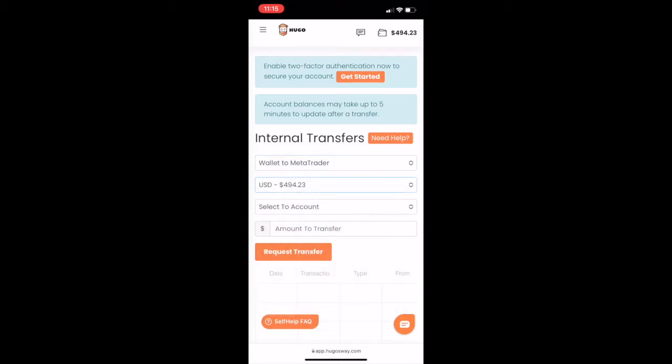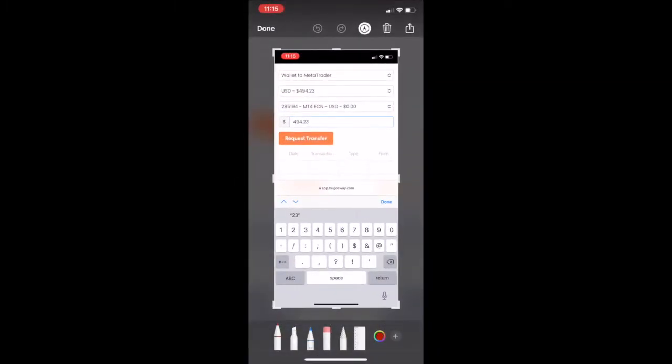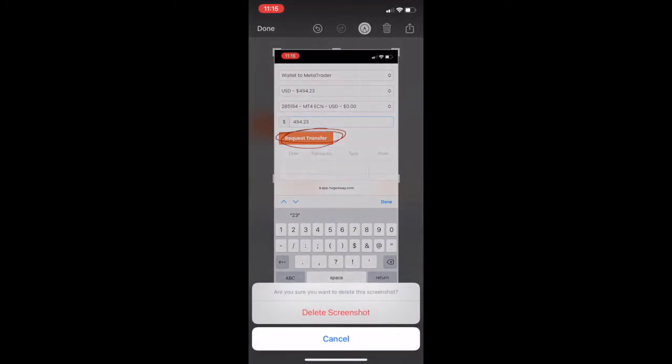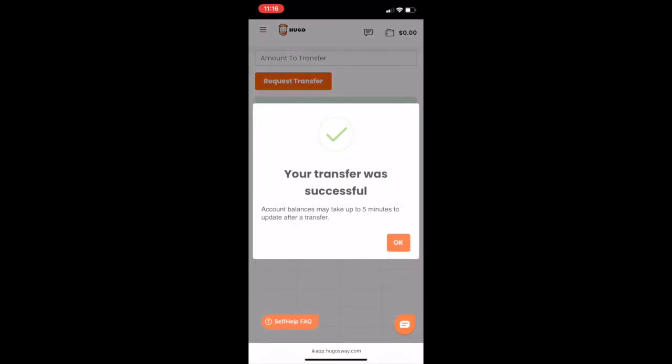You're going to select the wallet that has $494 in my case, and however much money you have. And then you're going to select the MetaTrader 4 account, which should have money or should not if you don't have any money in it yet. And then you're going to tell them how much money you want to transfer and just request the transfer. I've put everything in and the transfer was successful.